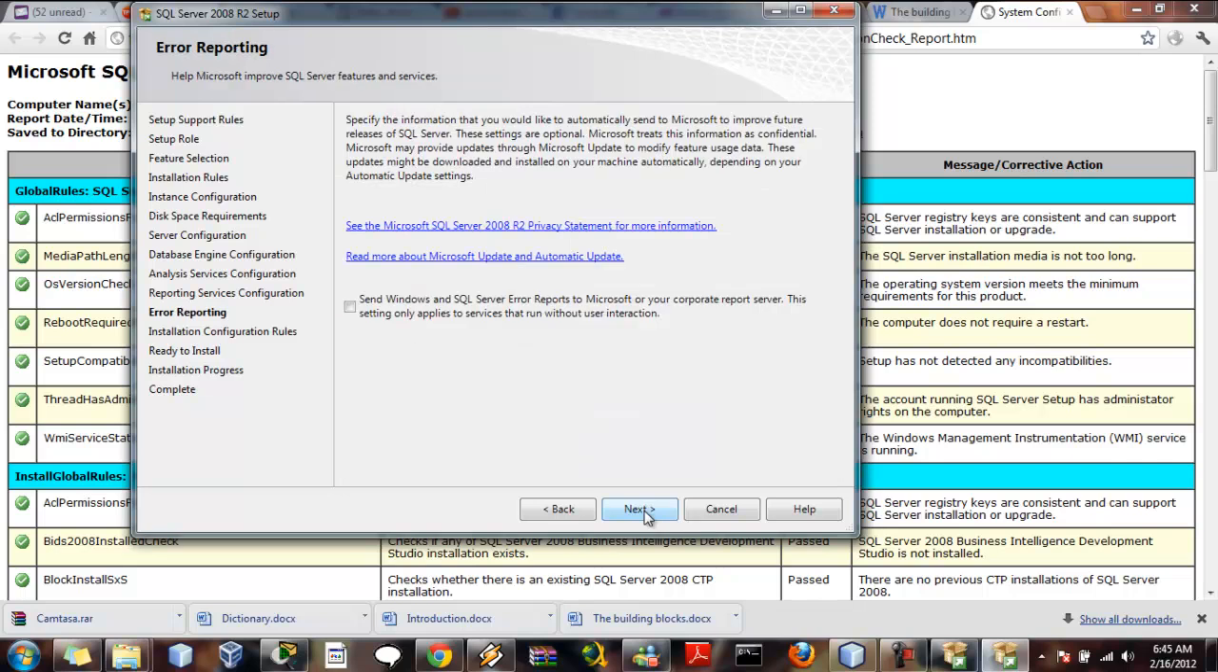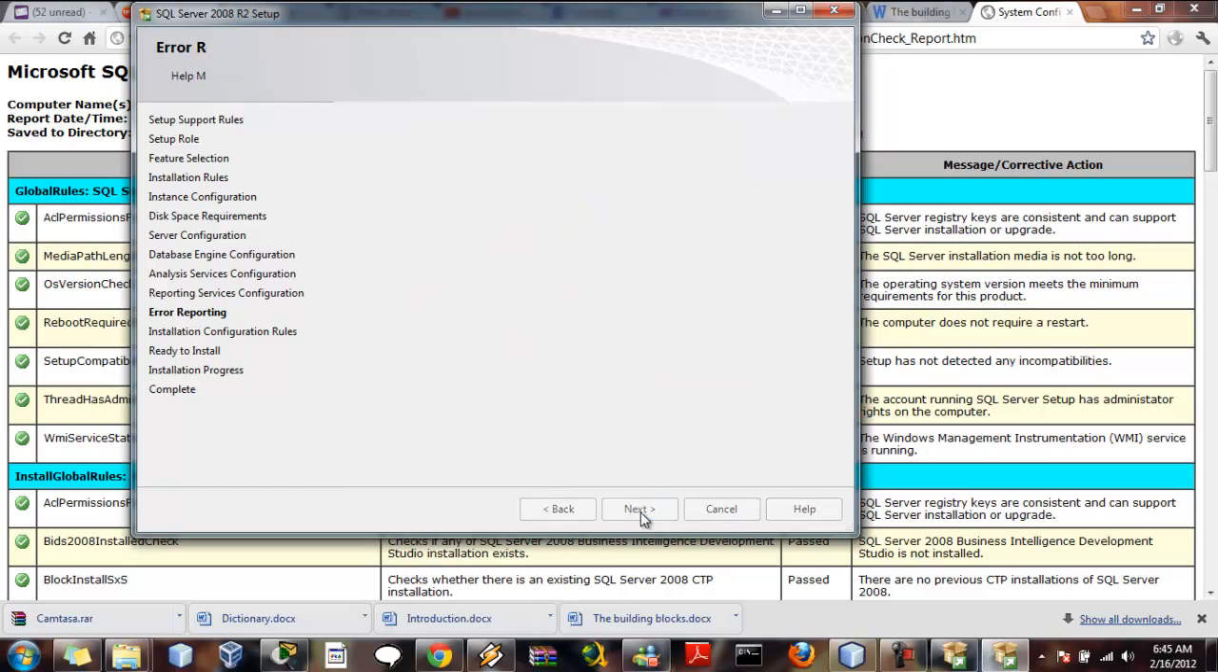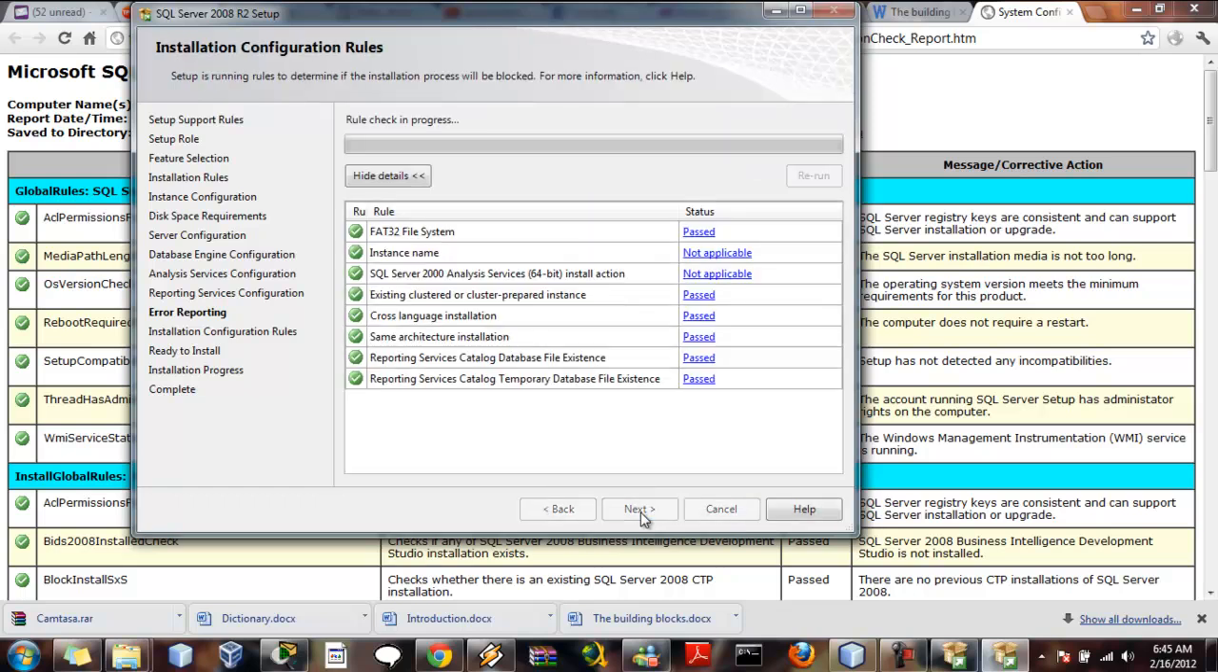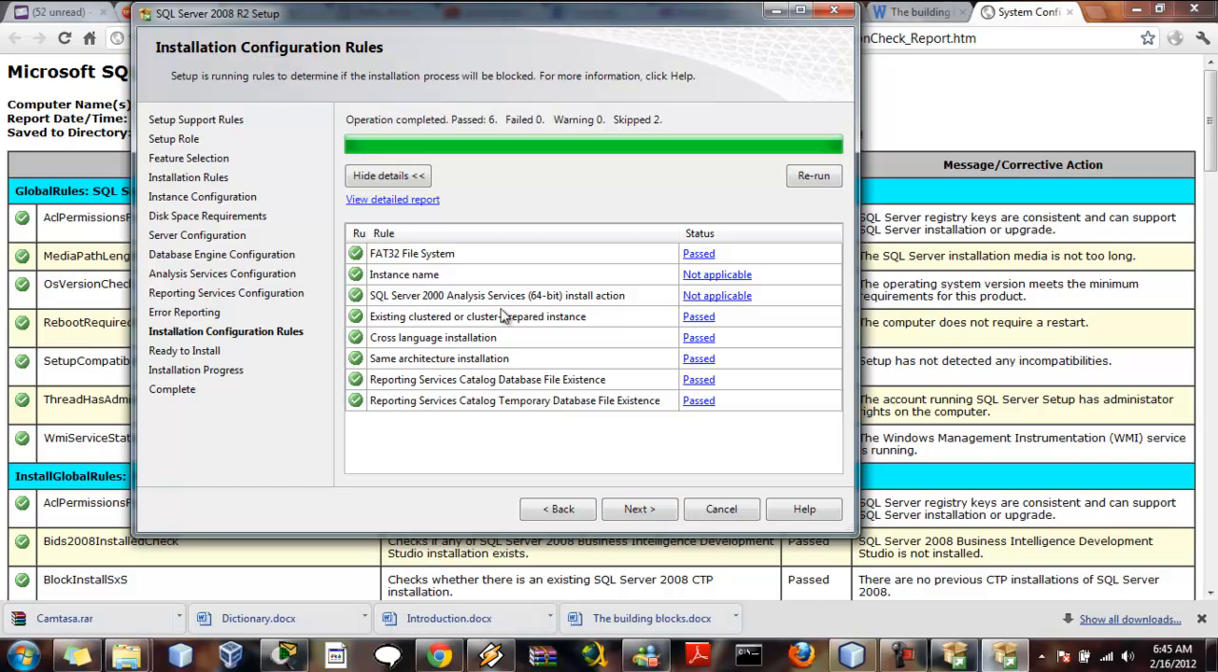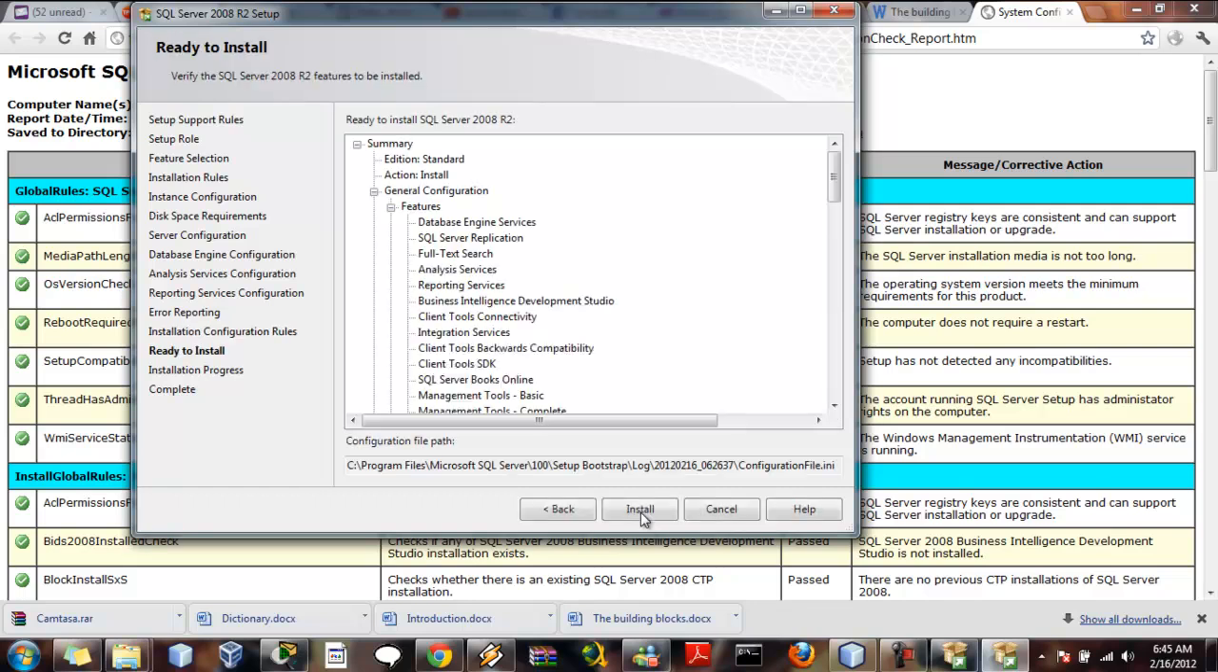Okay, so you can make the choice of whether or not to send Windows and SQL Server reports to the corporate server at Microsoft.com. Alright, it doesn't really make a difference, so let's click next. And I run a second diagnostic test. As you can see, passed all, failed 0, warning 0, skipped 2 because they're not applicable. Click next. Now ready to install. You set the file path and we click install.